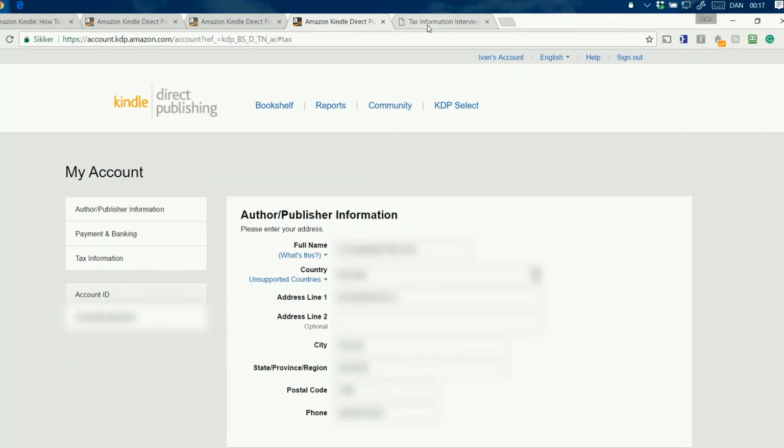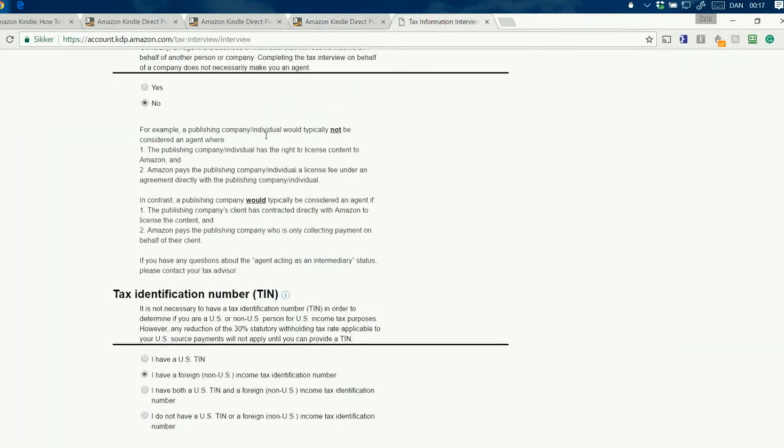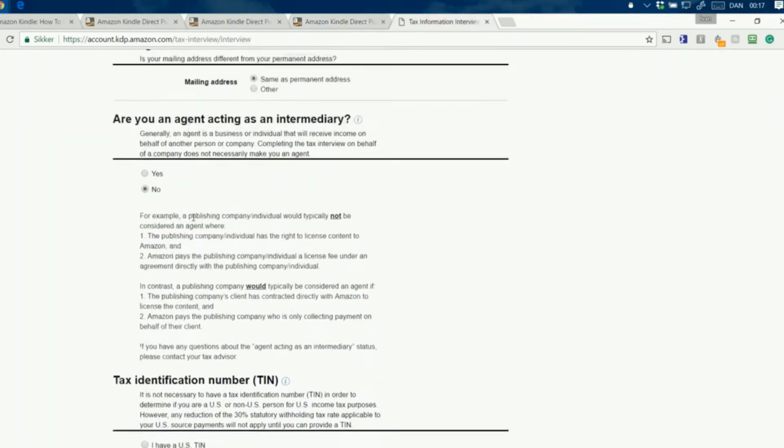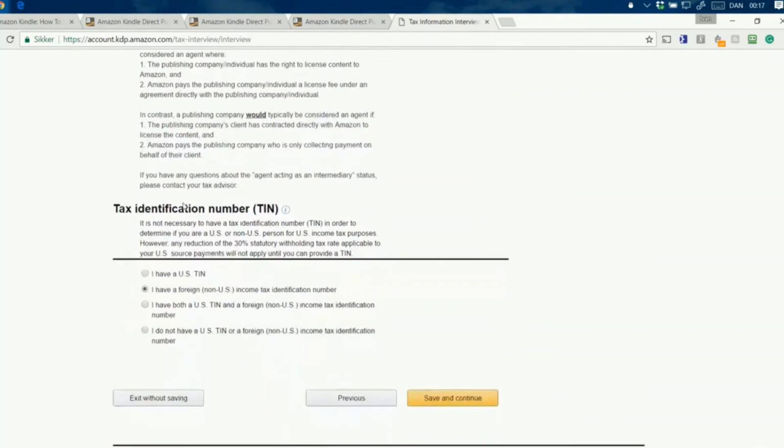Once you do that and submit it, under tax identification number, you need to select, I have a foreign non-US income tax identification number. Then when you press save and continue, you can enter that number, and then they will set you up with a 0% tax withholding.